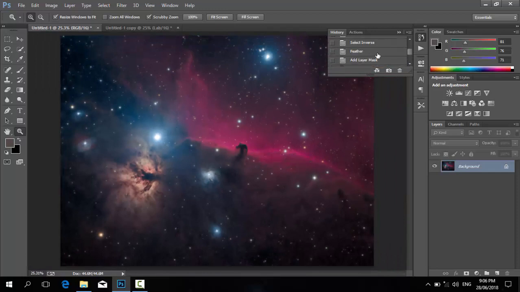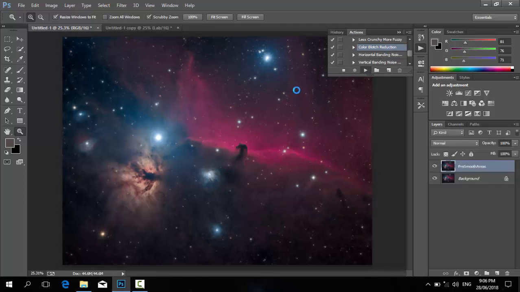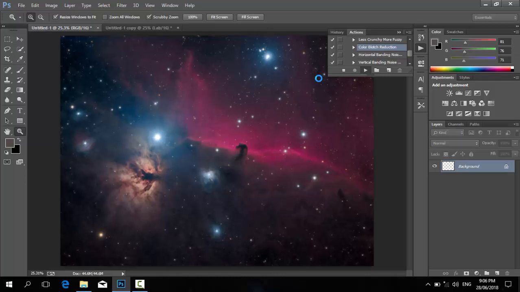Now we'll go to actions and go to color blotch reduction. Okay, that helped a little bit there.